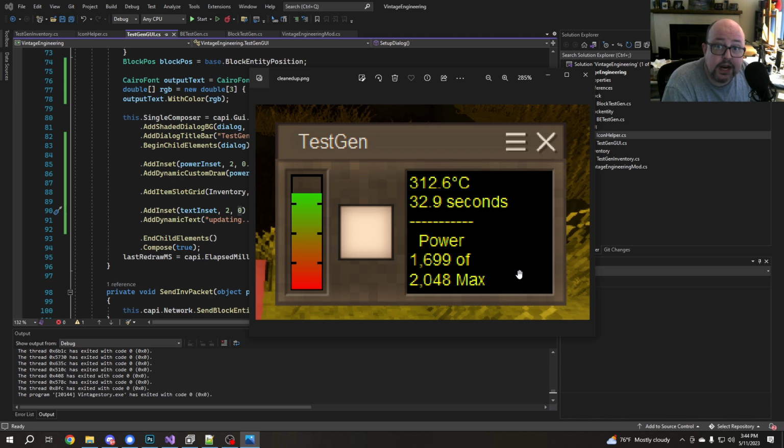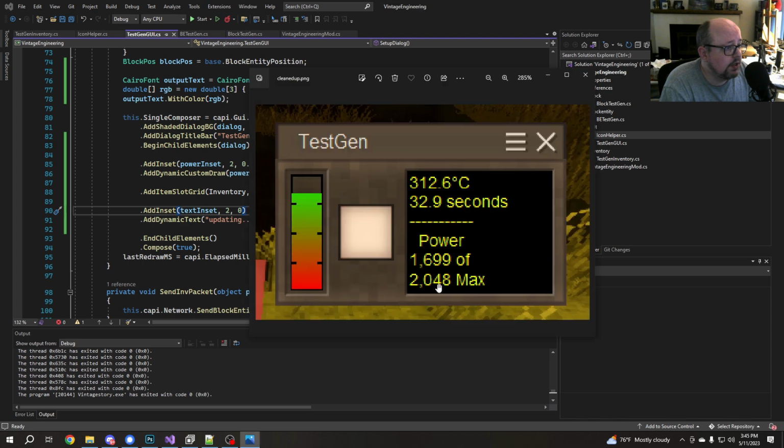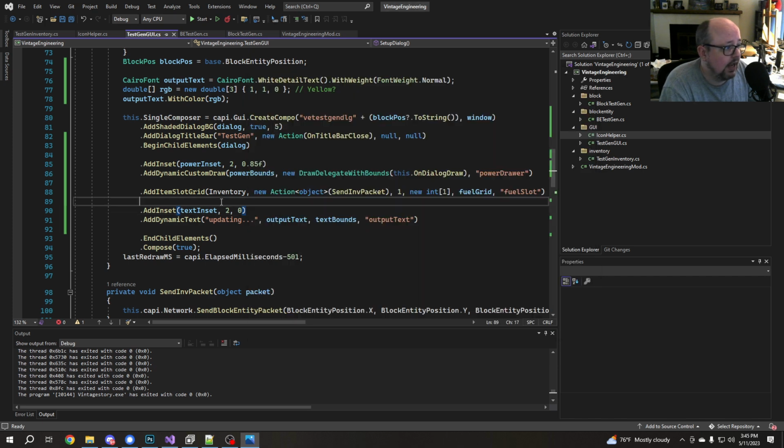So if you set the brightness to 1, it's a white background. So you can only set the brightness. I don't know of a way to set the color. I don't think you could set the color. So you can only set the brightness. But yeah, 0 means a black background, which I like because it's different from all the other GUIs in the game. I like it.